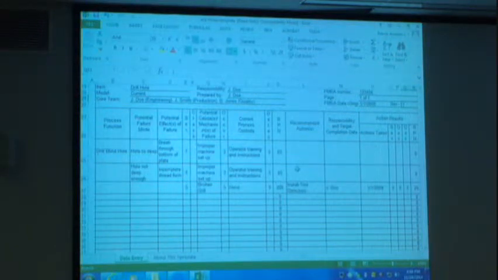So now there's a recommended action. So you'll say install tool detectors. So this is something, a sensor that would let you know that tool is broken. And now you're saying my detection went from a 9, which was unlikely to detect, to a 1, very likely to detect because of that sensor, and it dropped the RPN down to 25.